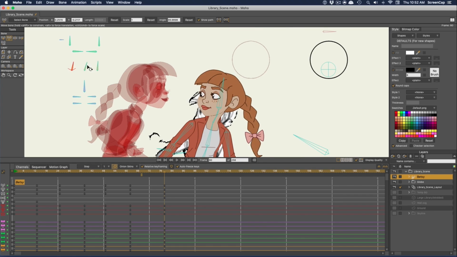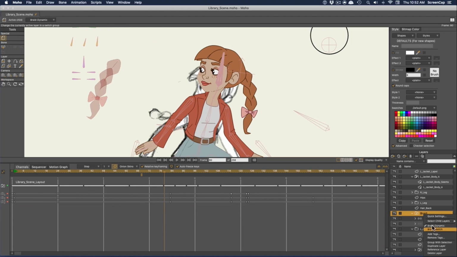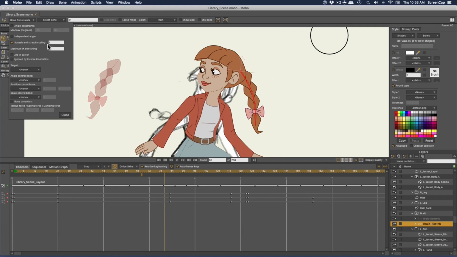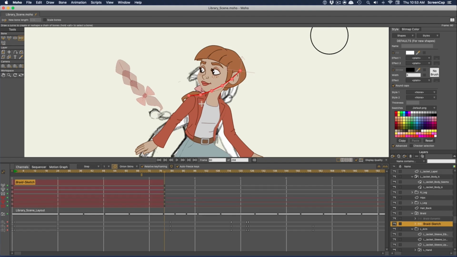At this pose, we're at the first place where we want to use the other version of our braid. So I'll switch the switch to braid sketch. And I think I want to turn on squash and stretch for the braid bones. Then I can draw with the sketch bone tool so the braid is going the opposite direction.